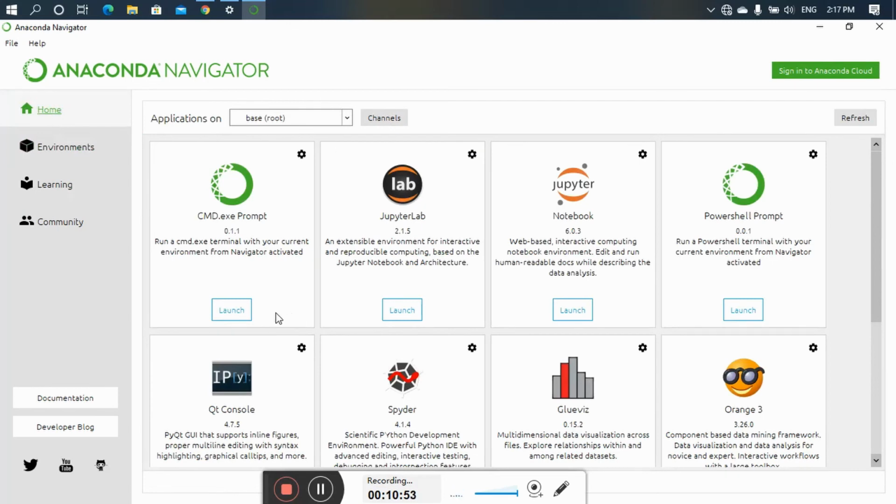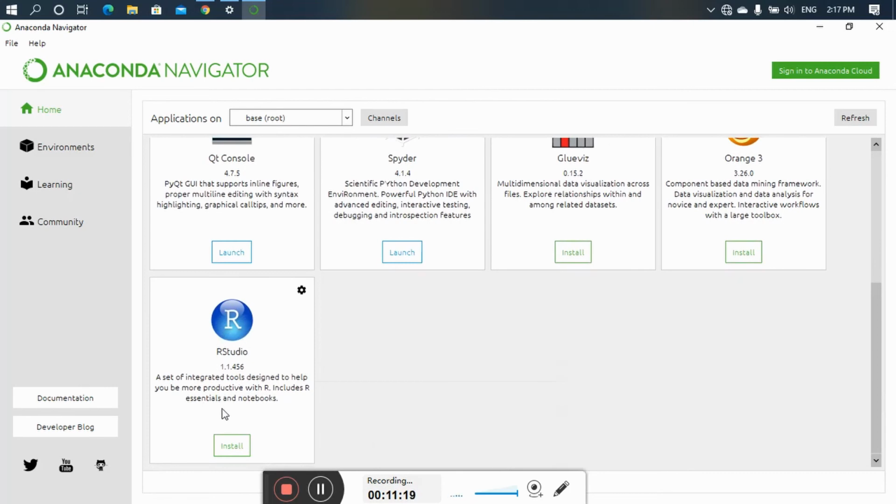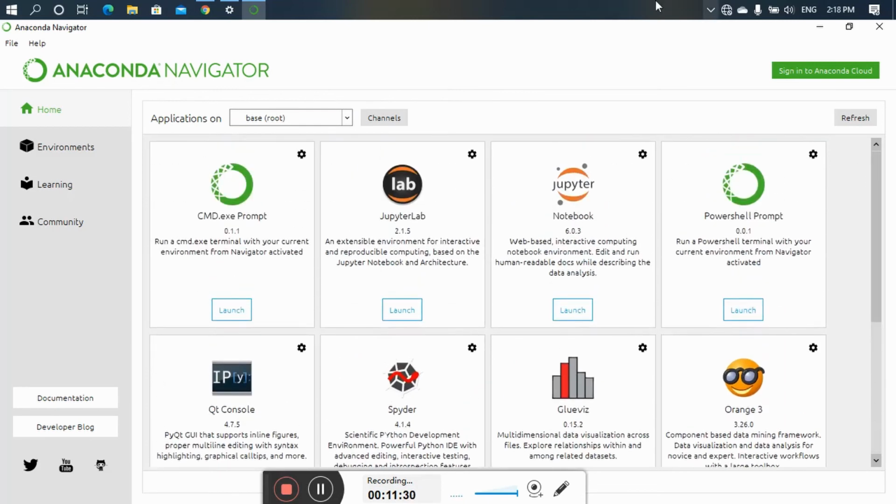So what else comes with it? You have a cmd.exe prompt, you have JupyterLab, you have Jupyter Notebook, where you can write interactive programs. You have PowerShell prompt. You have Qt Console GUI application. You have Spyder, which is for scientific use. You have Glueviz for data visualization. You have Orange for data mining framework, and you have RStudio, which has an install option because it's not installed by default. You have to install it. Same with data visualization. You have to install. Same with Orange. You have to install. So that's the whole thing of installing and using.